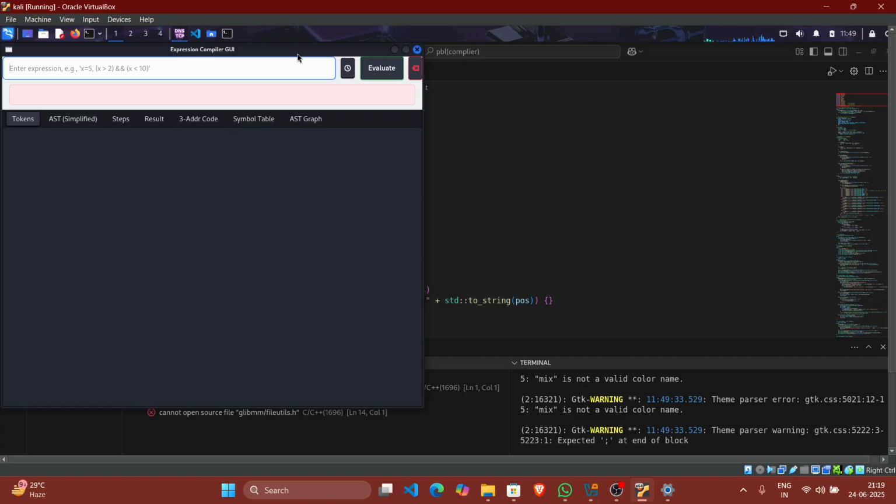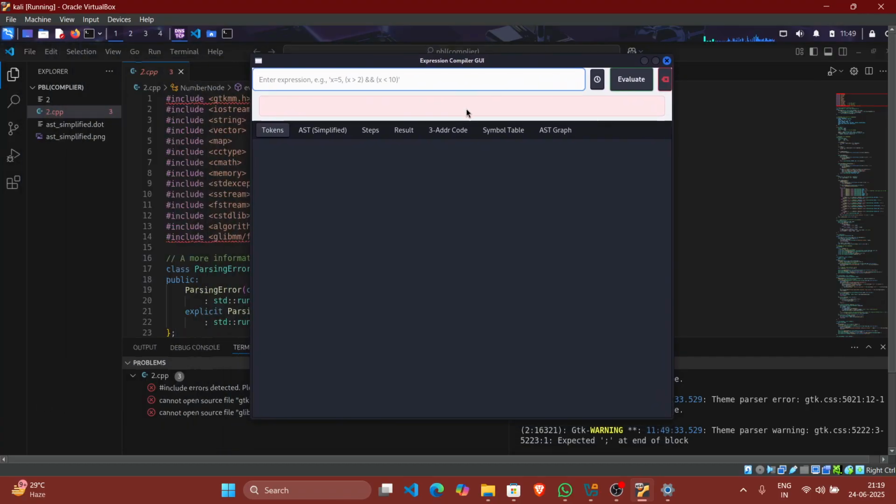This is the window that you will come upon when the GUI is opened. This area here is the box where the expression input is given. This pink box is the area where the errors are shown. Sometimes the user can give symbols as input which are not valid for arithmetic expressions. These errors are depicted here. Errors such as divide by zero are shown over this area.